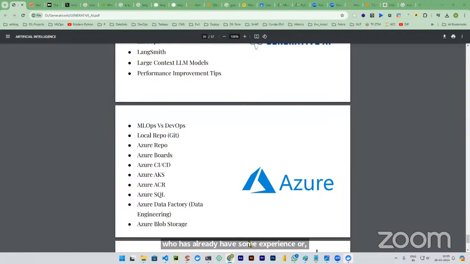Now, which project are you working on? Give some idea about it. I'm working on a Microsoft project right now. It's more of data engineering, AI, customized solutions, sentiment analysis, and chatbots.